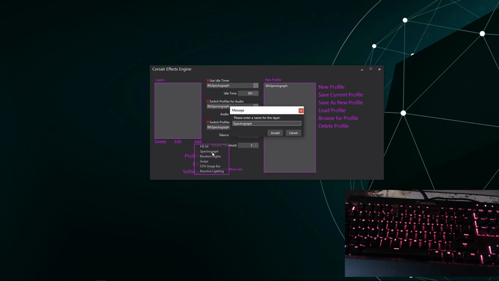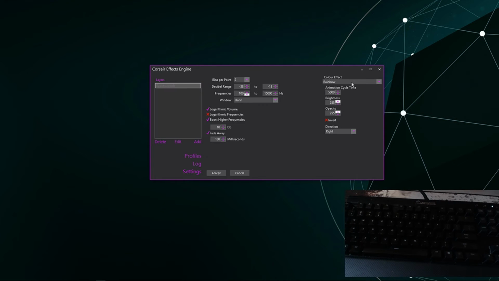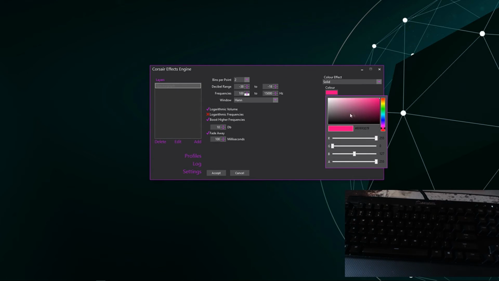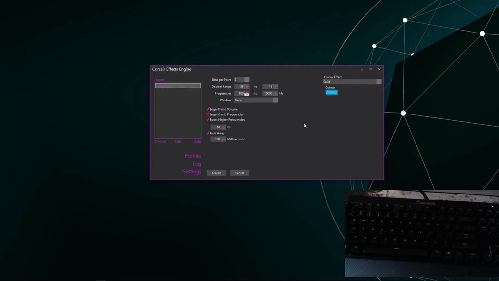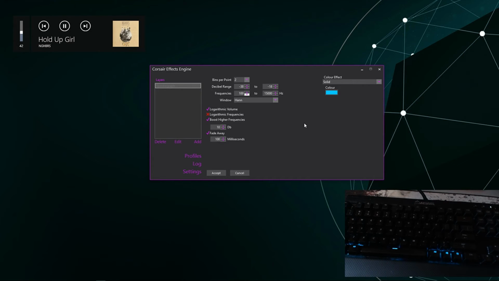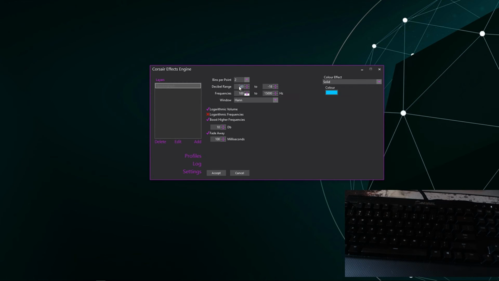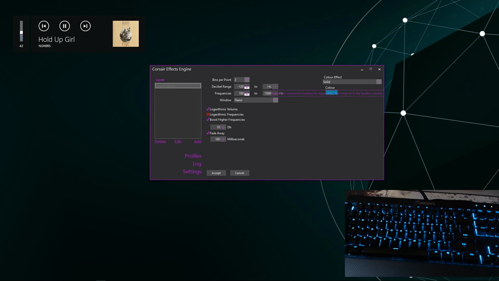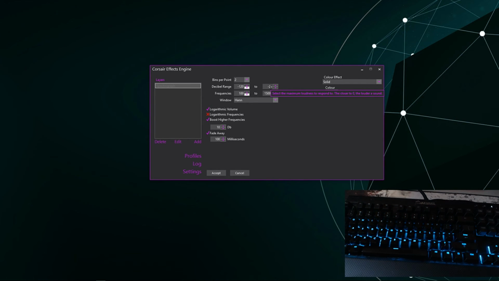So in order to do the spectrograph, you're going to need to select that first, and you can choose the color effect that you want. But the things that are most needed in this one would have to be the decibel range, the frequencies, the window, and the boost higher frequencies. Pretty much all these options are very important because they are based on how you have your sound set. So if your Windows volume is kind of low, you're going to want to change the decibel ranges, change the frequencies a little bit, pretty much just mess around with it and see what you like on the spectrograph.